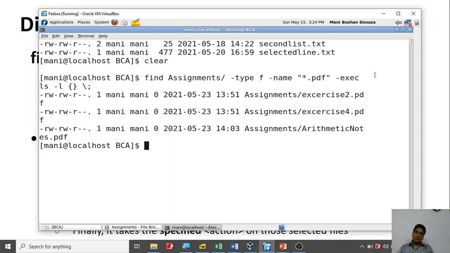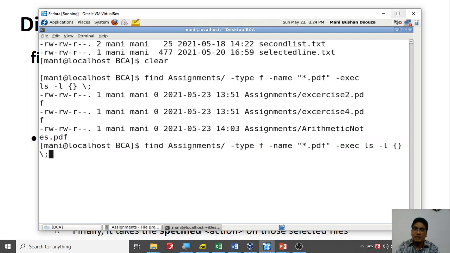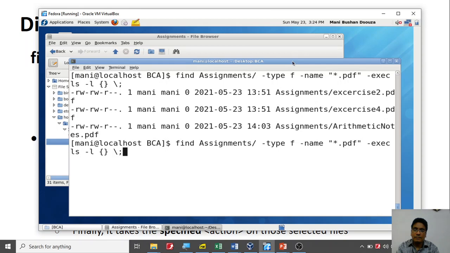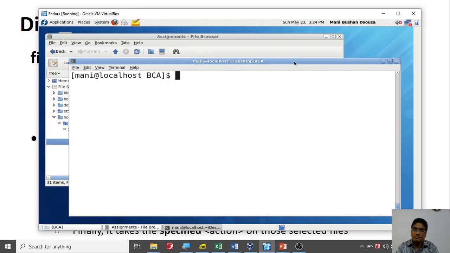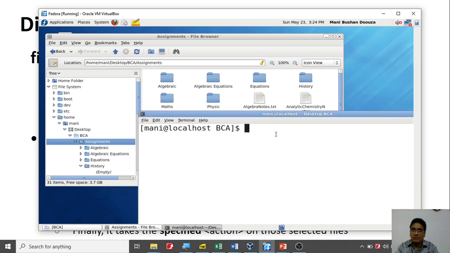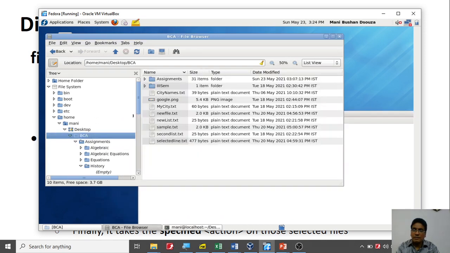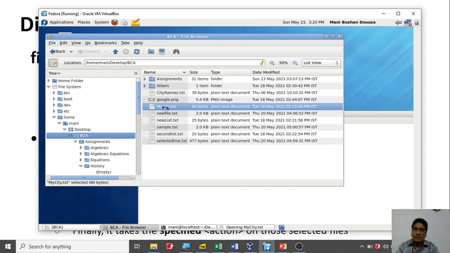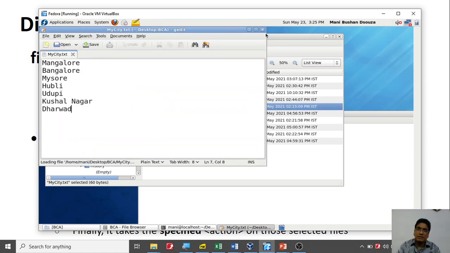You can also use any other command. So for example, let me clear the content and let me say find. Let me go to the BCA. Okay, I'm in the BCA definitely, and let me open my cities. What is there in my cities? Bangalore, Mysore, and so on and so forth is there.